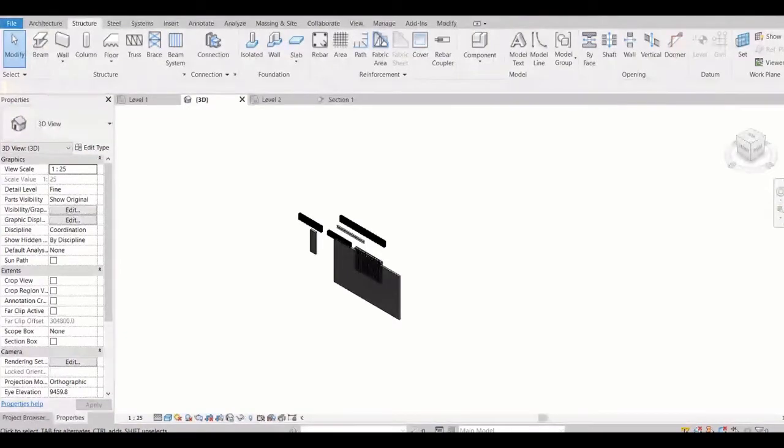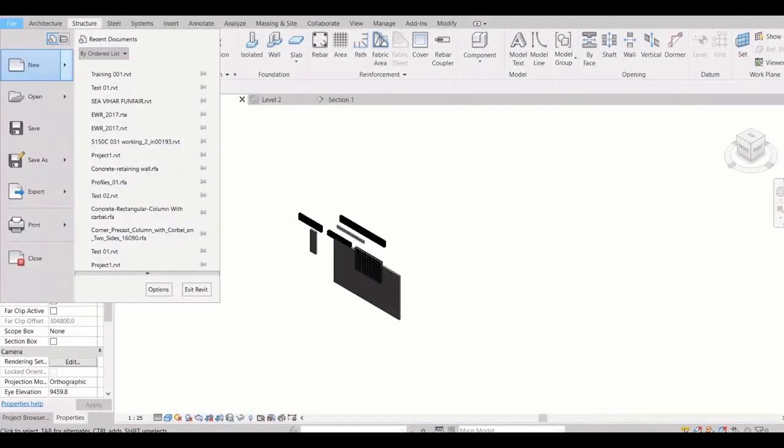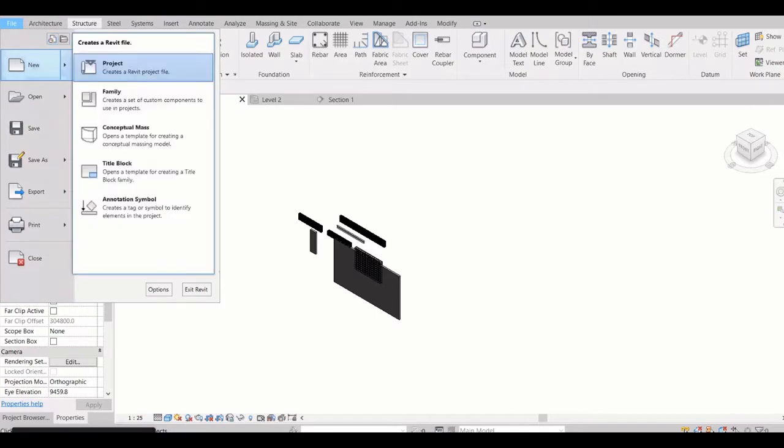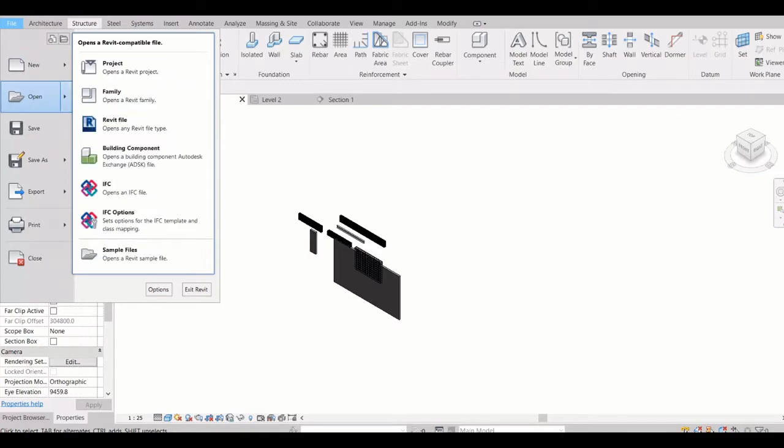Now we'll talk about the file menu. If you want to create any file or project, you want to create a family, a conceptual mass, or a title block, or an annotation symbol, you can just open it and it will bring you to the template, and then you can open that template, save that template, and then modify it. If you want to open any Revit project, you can open it from here.